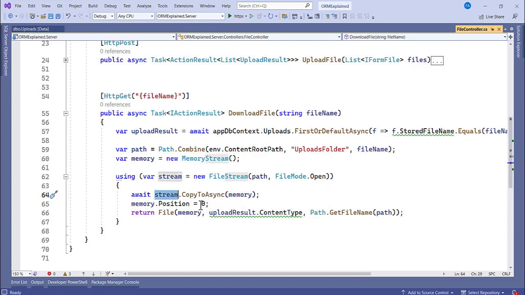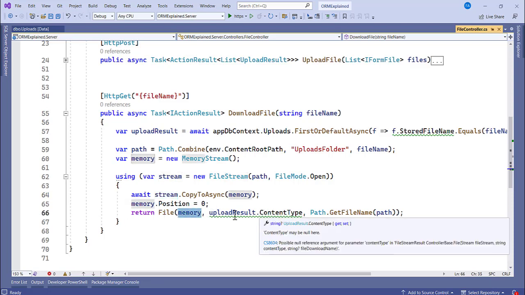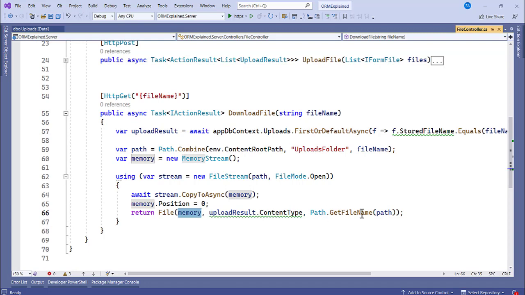Now we set the stream position to 0, and you have to return the memory and the content of the file, the file name, and the path of the file as well. Okay, so this simple method here is going to get us the download link.